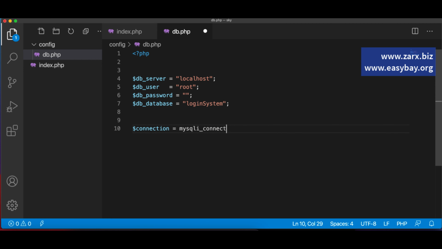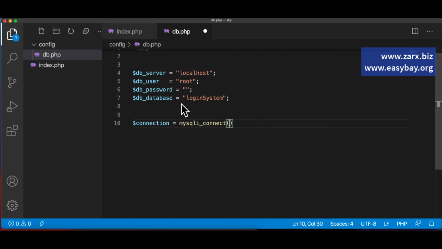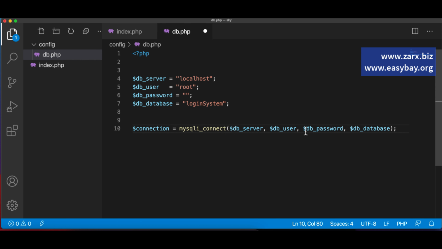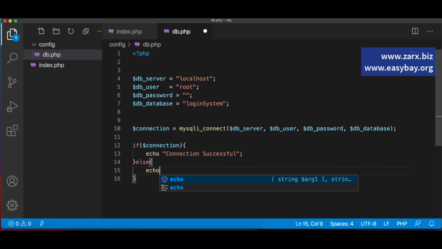Now this is a function. It takes 4 parameters. One by one, we are going to pass these variables here. To check that we are successfully connecting, I simply create a conditional statement here. I say if connection successful, we echo connection successful, otherwise echo connection failed. This is just to see if things are working or not.